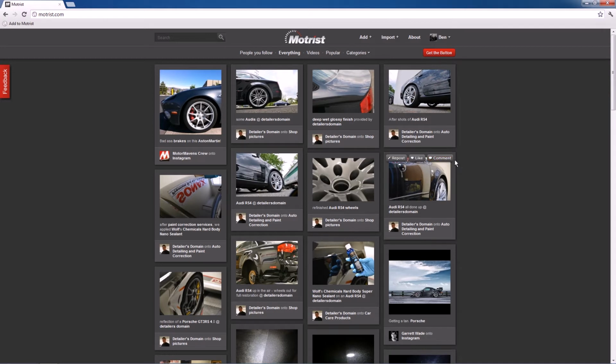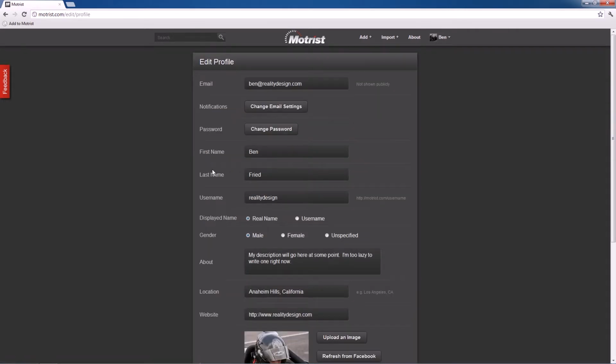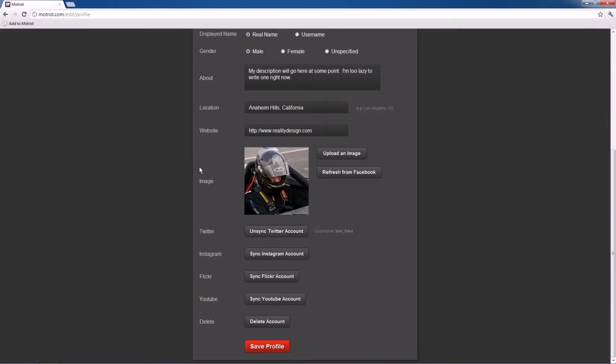Now before you can import any content, you're going to have to sync the services that you want to import from first. So to do that, mouse over your name in the top right corner and then click on Settings. And you're going to want to scroll down just below your profile image, and you're going to see a list of all these services here. So we're going to do Instagram first, so click Sync Instagram Account.